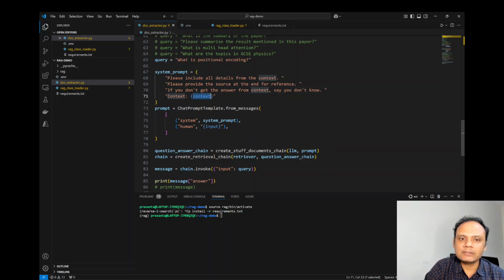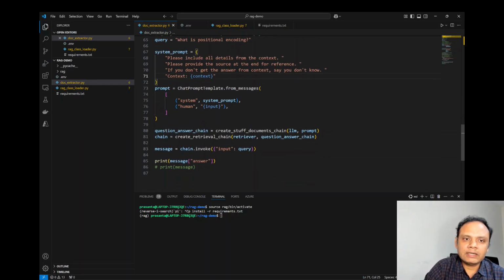And context is what, if you go back to my earlier session, then you will understand that context is kind of the closest match which we are getting by querying the vector database. And prompt variable is actually using one of the functions from chat prompt template, and it requires two arguments. It is like system prompt and human input. Human input is nothing but the query which I'll supply here.